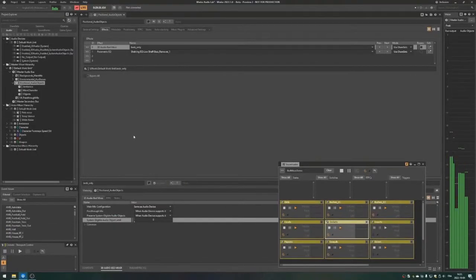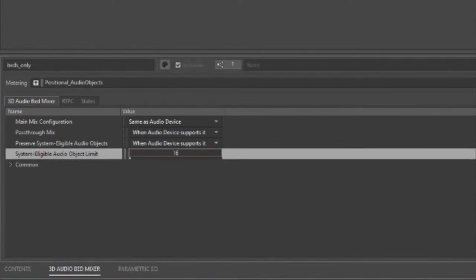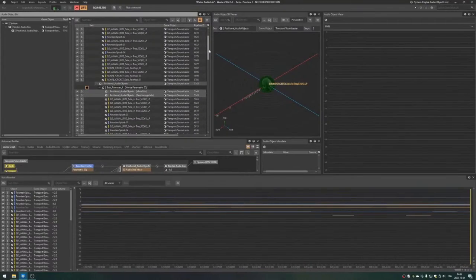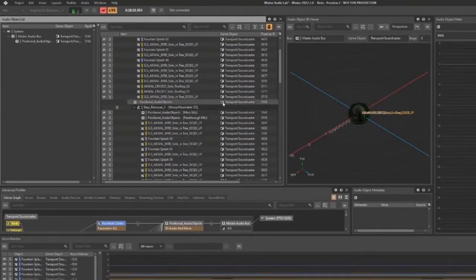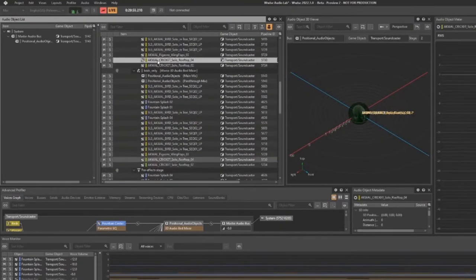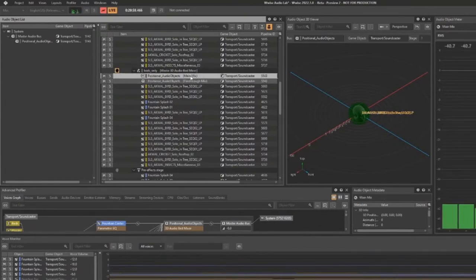By tweaking the properties of the plugin, I can influence how it will mix down the objects. For example, I can choose to let 16 objects pass through and mix down the rest. In the Audio Object Profiler view, you can see that the plugin now produces two mixes and 16 individual sources that are eligible to become system audio objects when they reach the audio device.